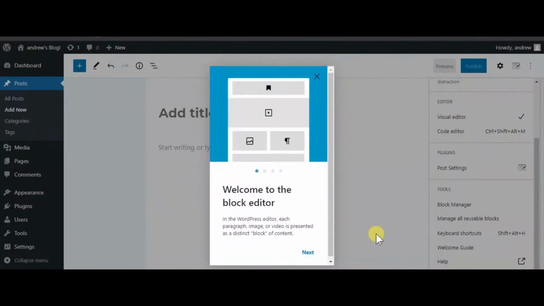Okay, so what is Gutenberg? Gutenberg is now the default page builder or block editor for WordPress, just like Elementor, Thrive Architect, and other page builders. So after you create a new page or post, you will see a welcome pop-up. Just read through and click on close.